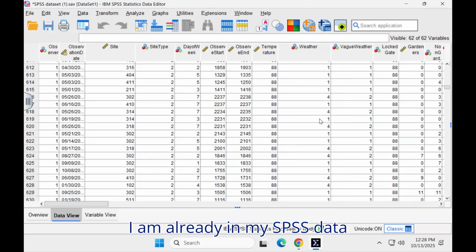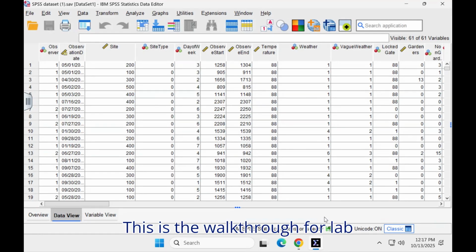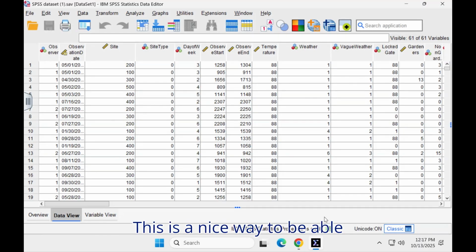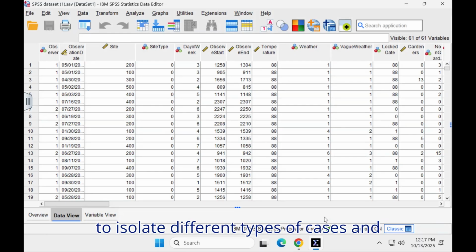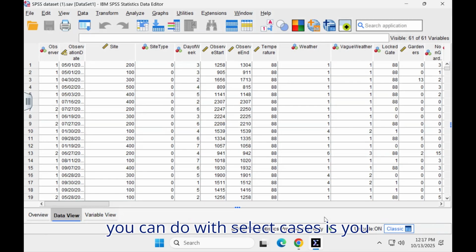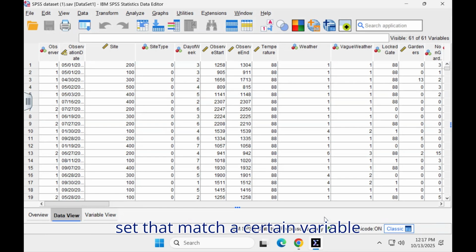I am already in my SPSS dataset within the virtual lab. So we're just going to start from here. This is the walkthrough for lab assignment number 6, selecting cases. This is a nice way to be able to isolate different types of cases and see how they might be different. So what you can do with select cases is you can look at only cases within your data set that match a certain variable attribute. So what we're going to do to illustrate this is we're going to only select the vacant lots.